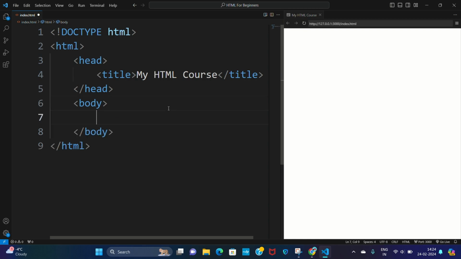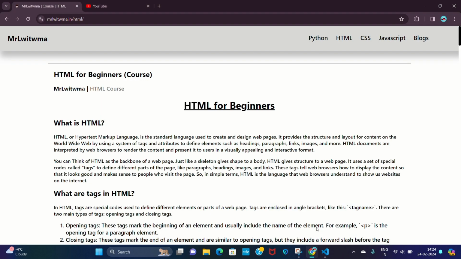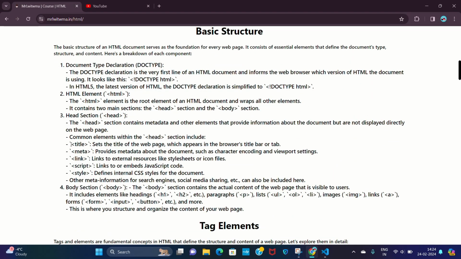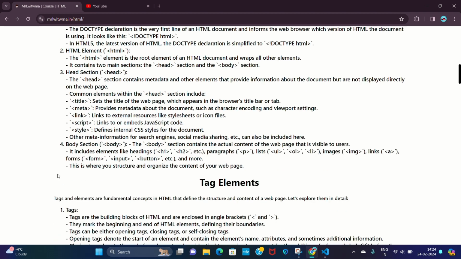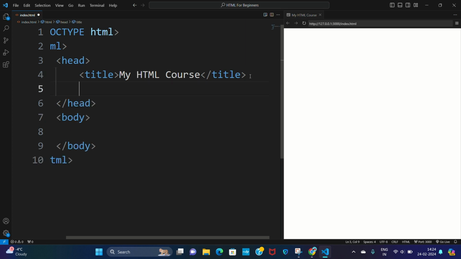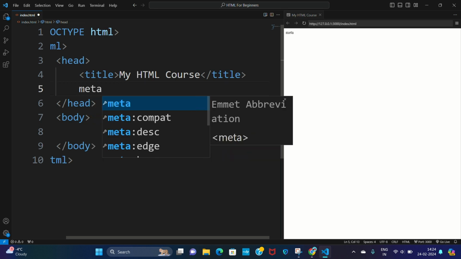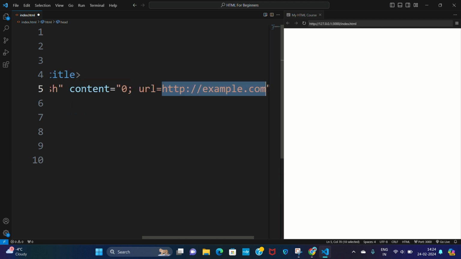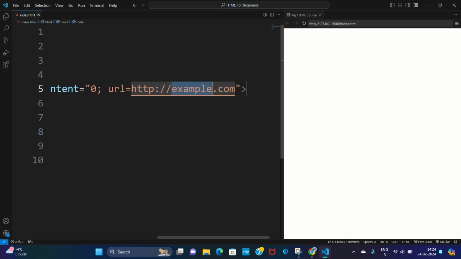Let's close it. Let's see this courses. So we have title. Now meta, link, script, style. Okay, let's get started with metas and all that. So meta, using this we can do something like meta redirect. We can use this to redirect to other website.